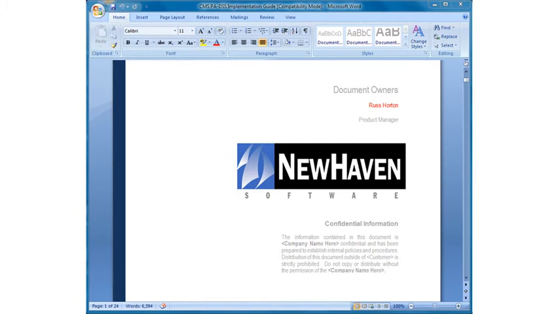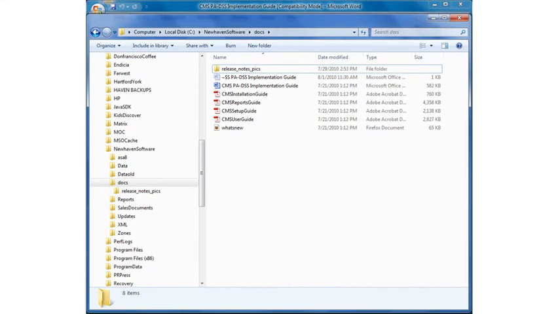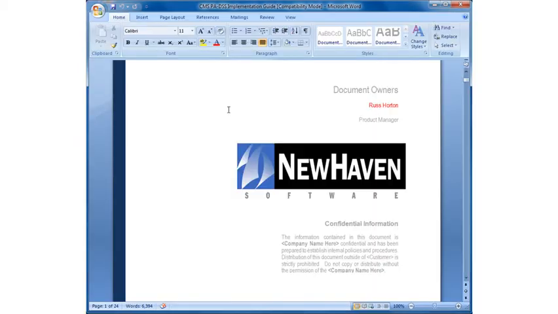Part of what we've done here in this last release is to include this document with the CMS version 7. If you go to your New Haven software folder under Docs, you'll see a Word document called CMS PA-DSS Implementation Guide. A mouthful for sure, but this should help you understand the process quite a bit. I've opened this document here in Word so that you can see it.